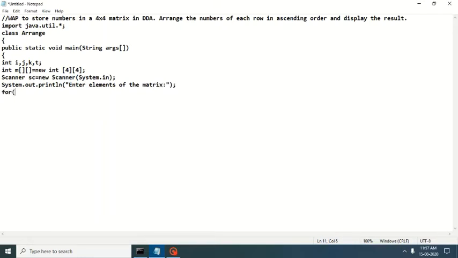I told you how we have to enter elements. For i less than 4, there will be 2 for loops. For i equals 0, i is less than number of rows, i plus plus. And then for j equals 0, j is less than number of columns, j plus plus. And then inside the j loop, we will be writing m of ij equals sc dot nextInt.